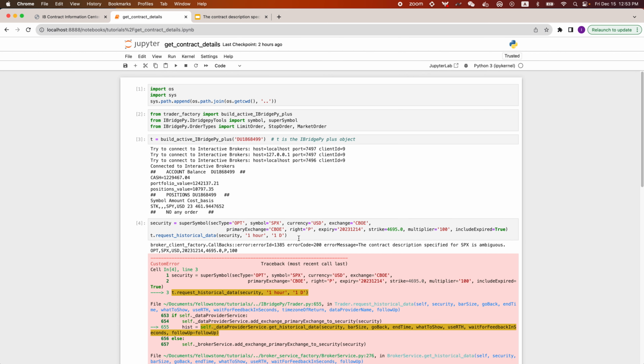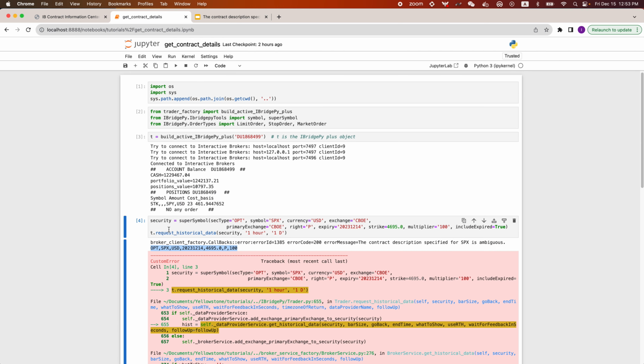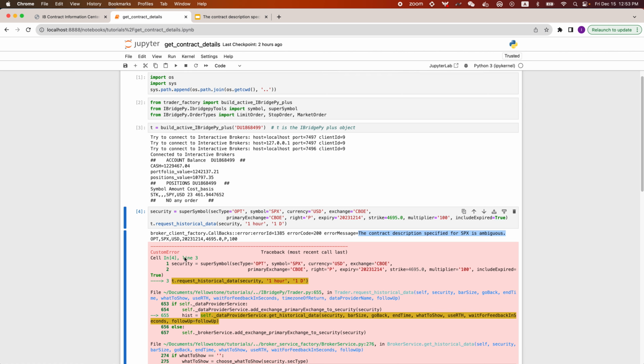Okay, something wrong. And the error message is: contract description specified for SPX, which is the symbol, is ambiguous. This is IB's error message. And iBridgePy prints out the contract information for you to debug. And this is the error trace. So we see the error message, but why is it ambiguous? That is the question we need to answer.